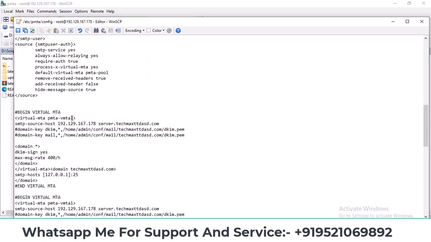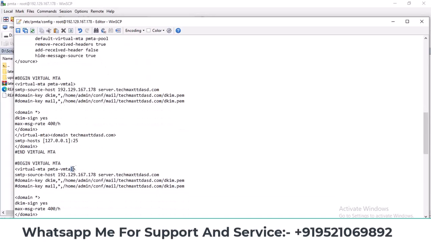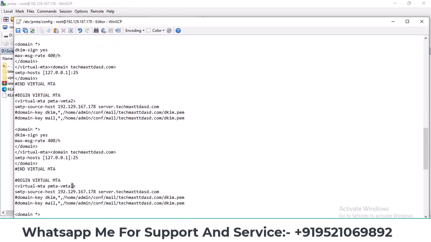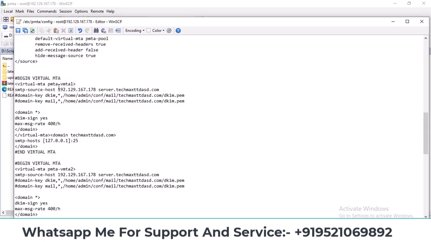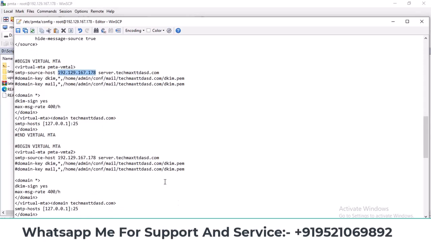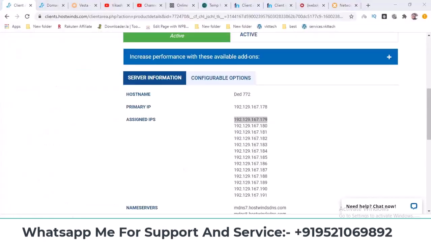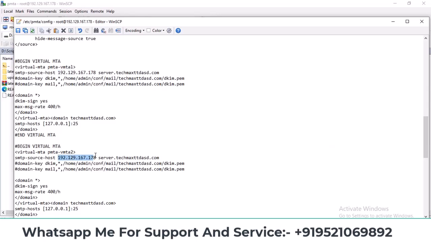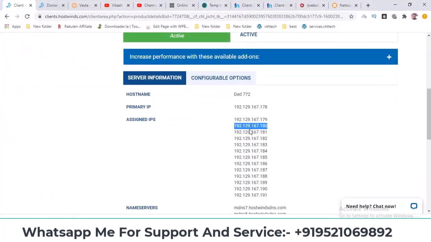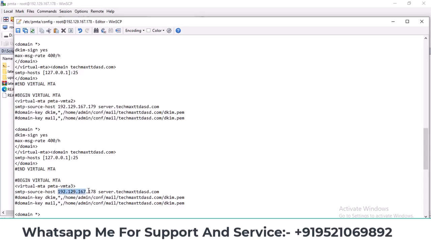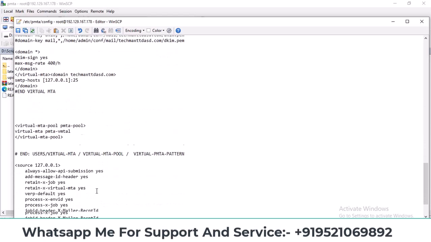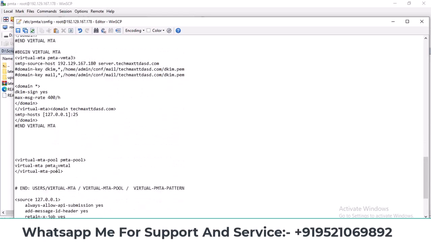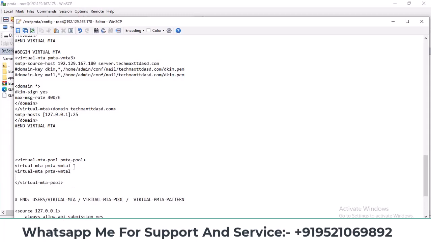In the first section, it's written the first. Change the second one to the second because the first is our primary IP. For the second, add your IP here. That's done now. Then copy the third one and place it here. Here where it says Virtual MTA first, since you've created three sections, first, second, and third, add those here as well.